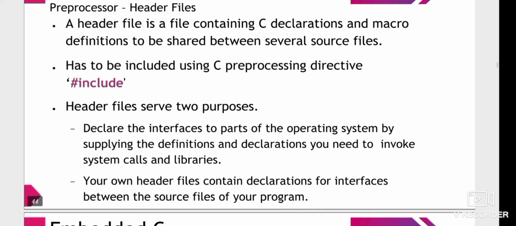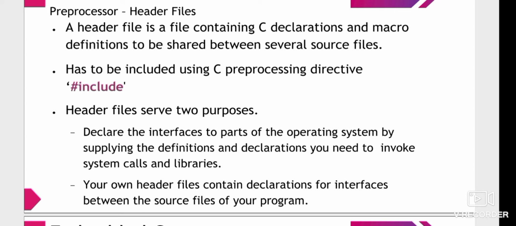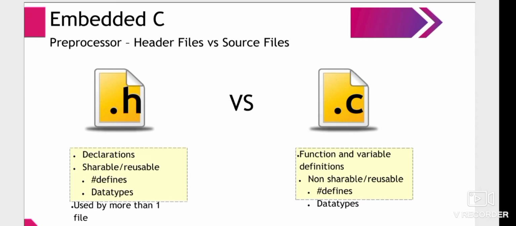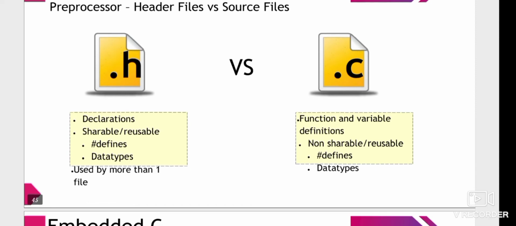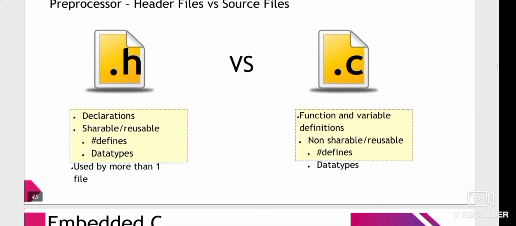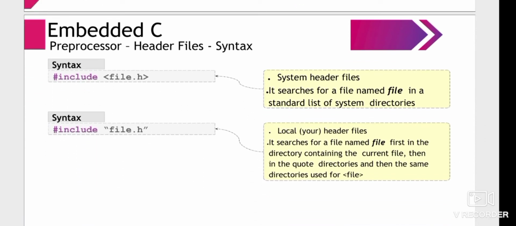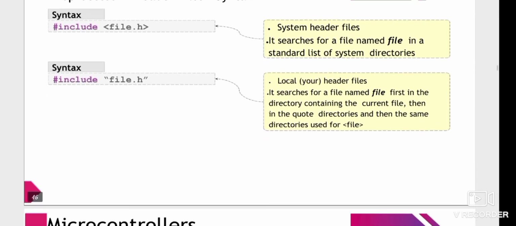Header files serve two purposes. First, declare the interface to parts of the operating system by supplying the definitions and declarations you need to invoke system calls and libraries. Second, your own header file contains declarations for the interface between the source files of your program. In preprocessors, we have header file versus source file, and there is a syntax for header files and source files.